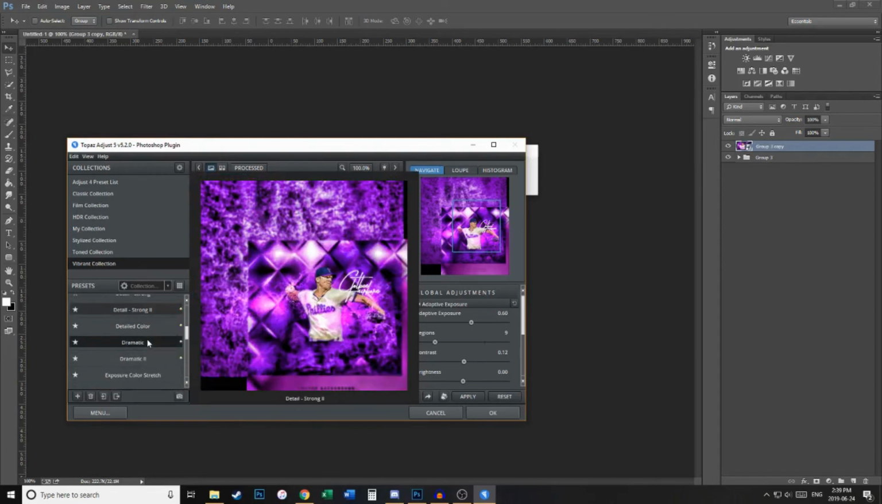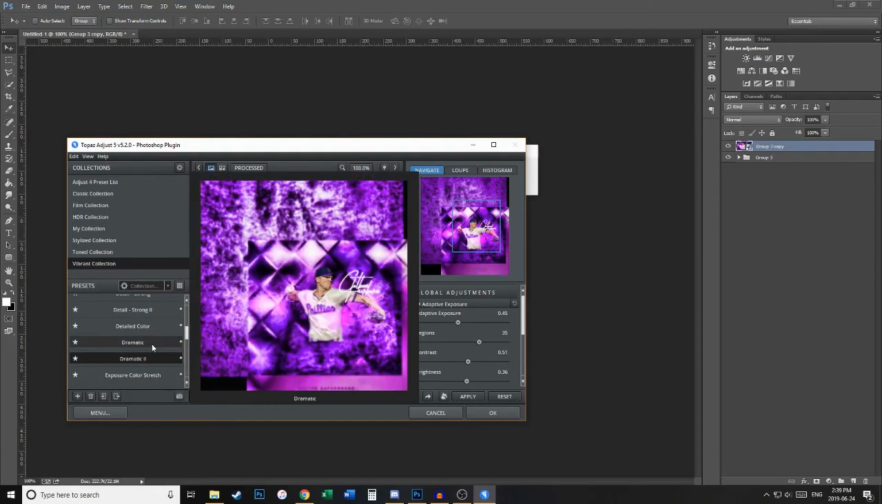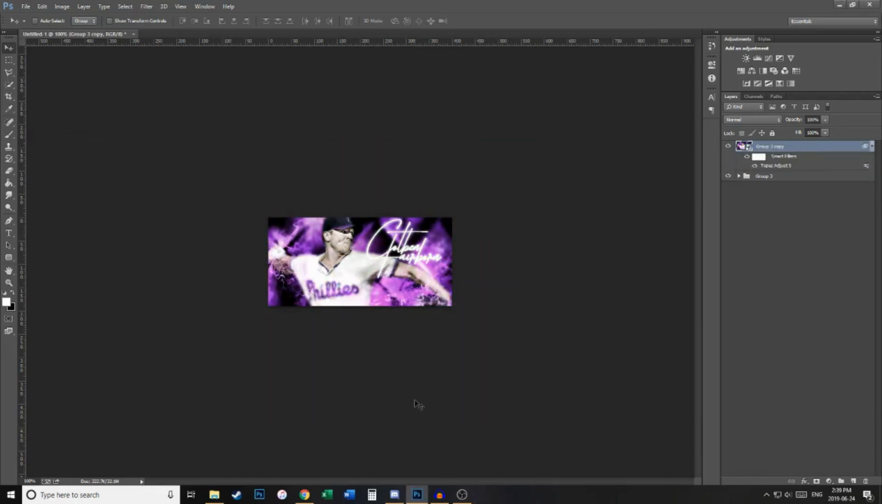Dramatic, not bad. Dramatic 2. You can see you kind of want to avoid this kind of stuff. You got some weirdness going around the name. Gritty really goes gray and white. It's not bad though, actually. Let me see what I can do with that.